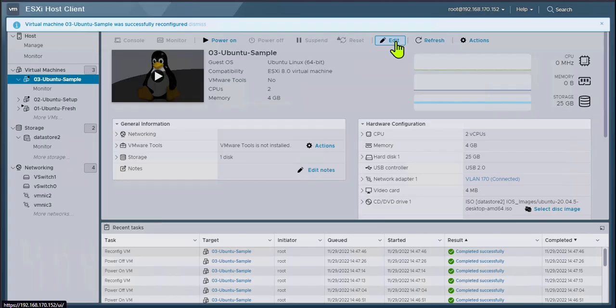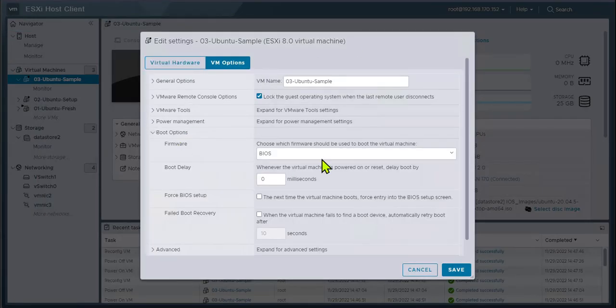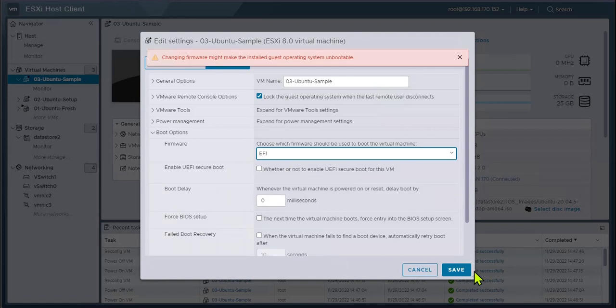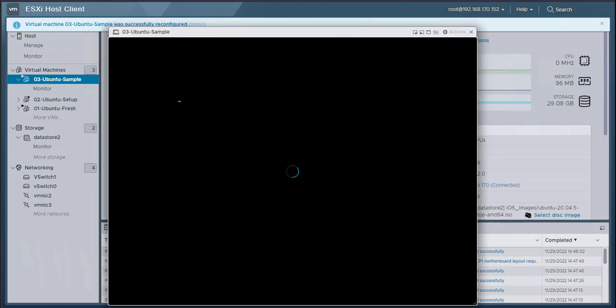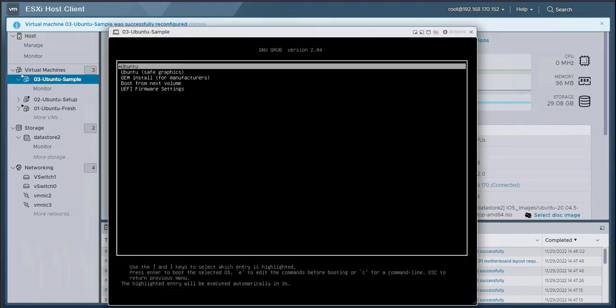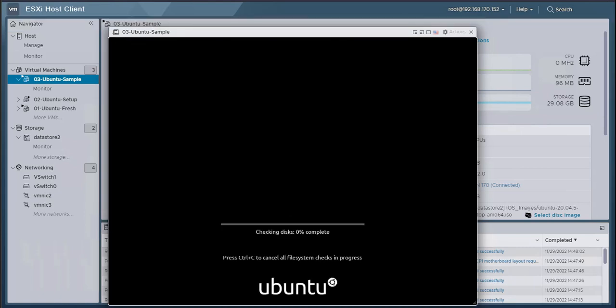I'll go back to edit. Go back to the VM options, boot options, change this back to EFI. Save it. Try to relaunch it again. And it works. I'll go ahead and select Ubuntu. And it begins its process. So that is the workaround to installing Ubuntu on ESXi version 8.0.